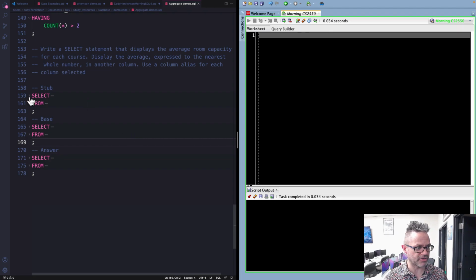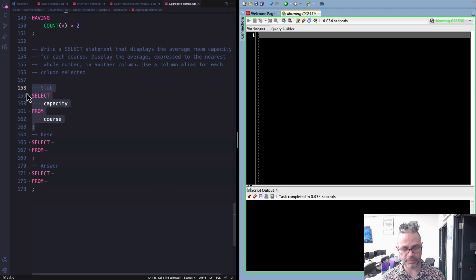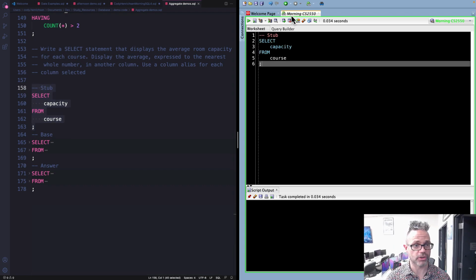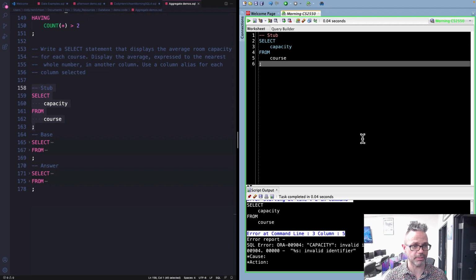So again, in our stub, I have a select clause with capacity from course. So I'll grab that stub and paste it into my Oracle. Select capacity from course. Oh no, capacity is an invalid identifier. Well, the room capacity for each course, but the course itself doesn't have that information. So I need to make sure I go and take a look at my actual ER diagram or my database specs.